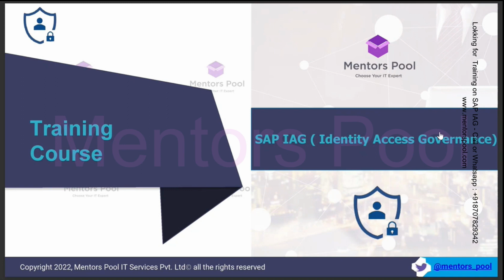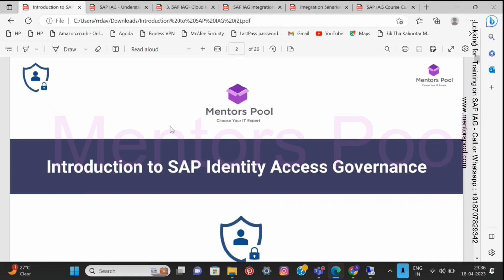So, today we are going to cover integration scenarios in which we'll talk about on-premise integration scenarios first. Before going ahead, let's have a look at what all things we have covered till now as a part of this training so that we can have just an idea.